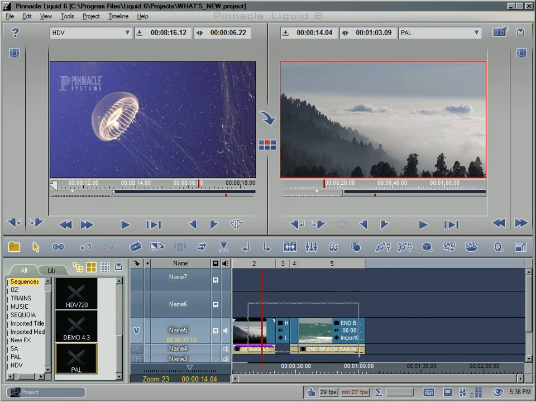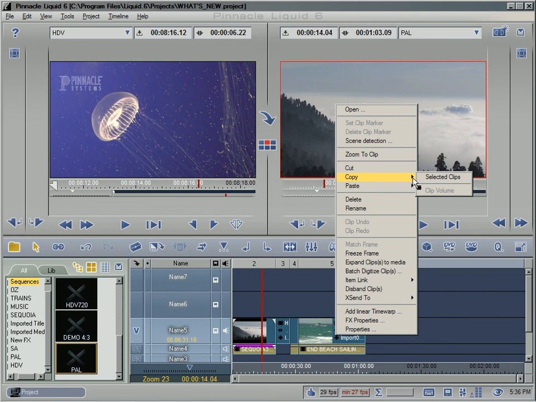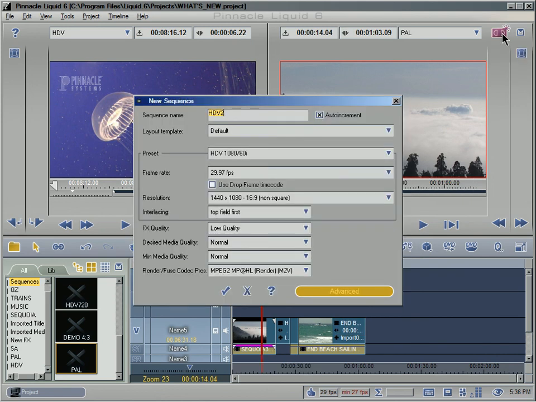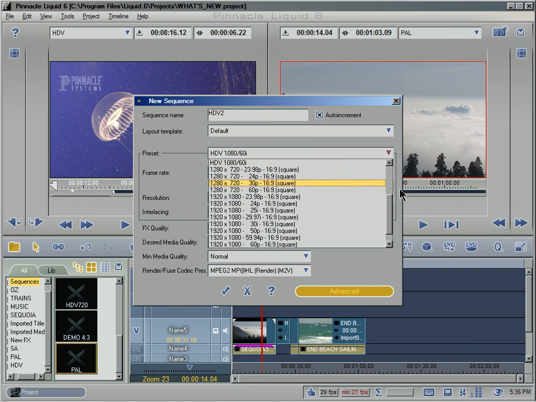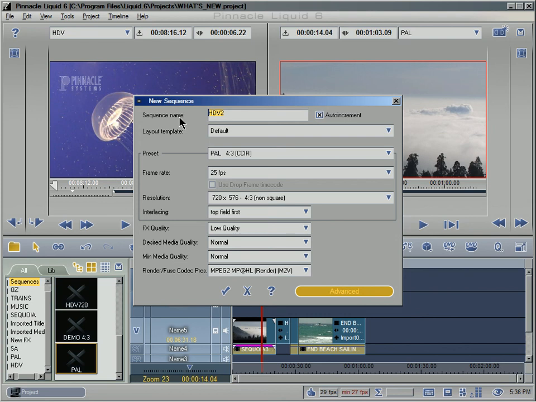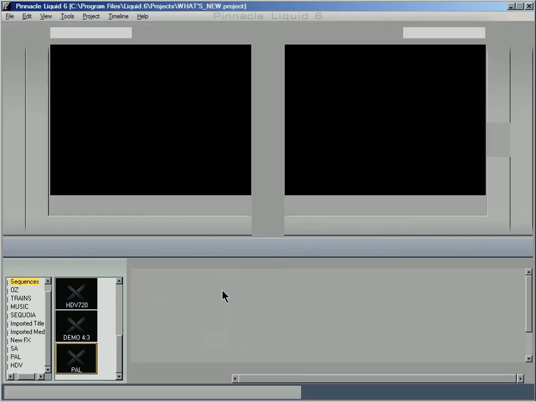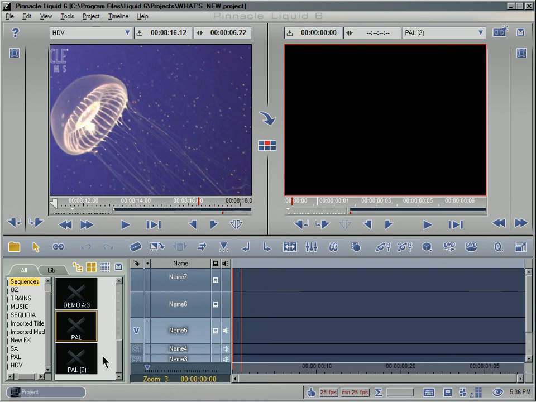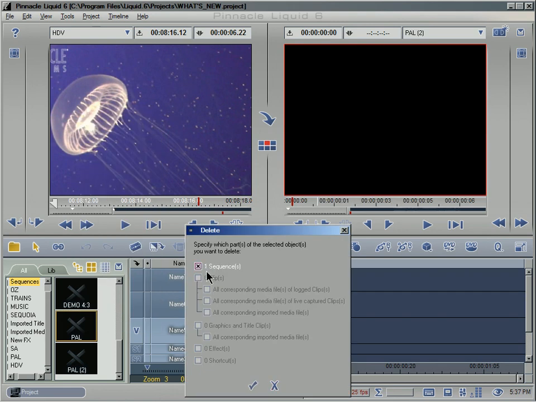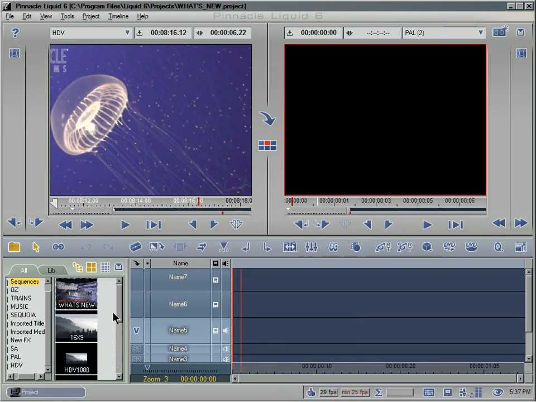I will just highlight everything in this case. I will right-click and choose Copy Selected Clips. Then I'll come up here and I will start a new sequence. I will choose the PAL preset setting 4x3. Call this PAL. Say OK. Now we have 2 PALs. It used the auto increment function to name this PAL2. So I'll just delete the first one, the one that wasn't working for us.